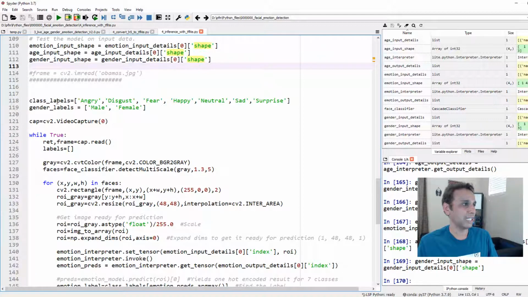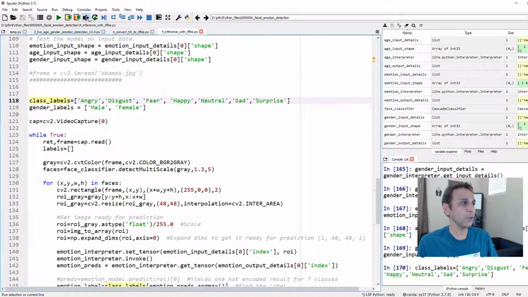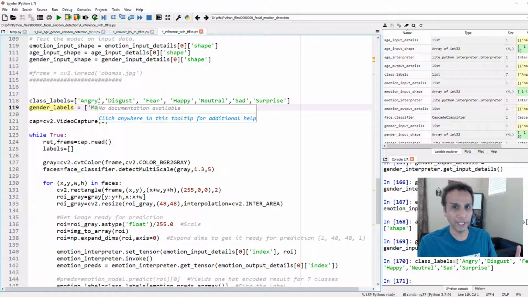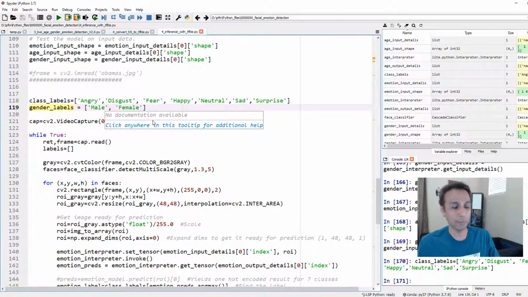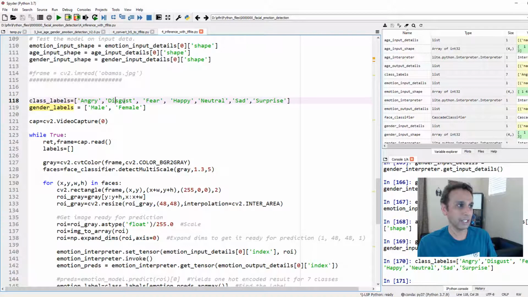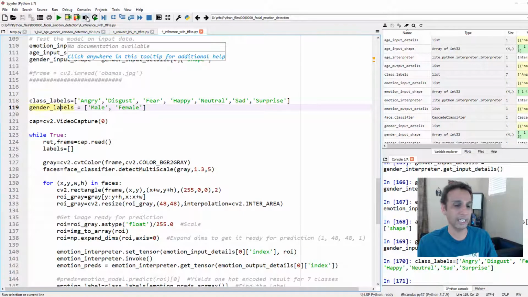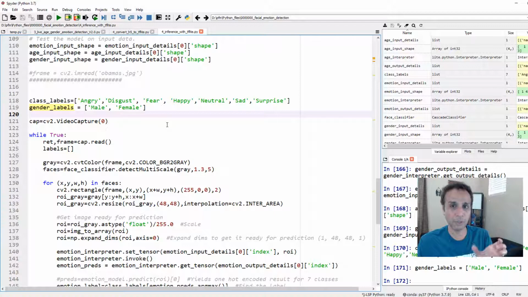Next step, let's define the class labels. Why? We saw this in the last video. Our output from this model is going to be a value of 0, 1, 2, 3, 4, 5, or 6. We need to convert that into angry, disgust, fear, or one of these, so we can print it on the image. That's why I'm defining it there. Same thing with my gender labels right there. Age is just a number, so we don't have to define any list here.